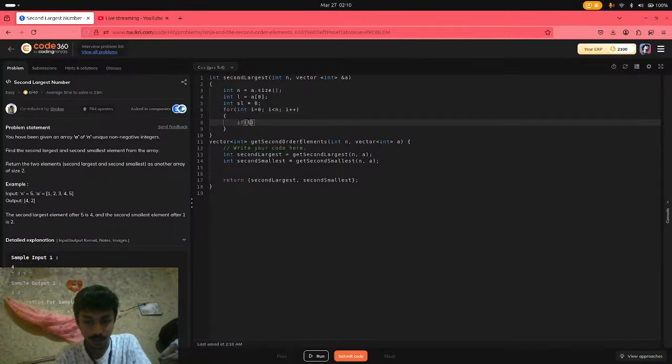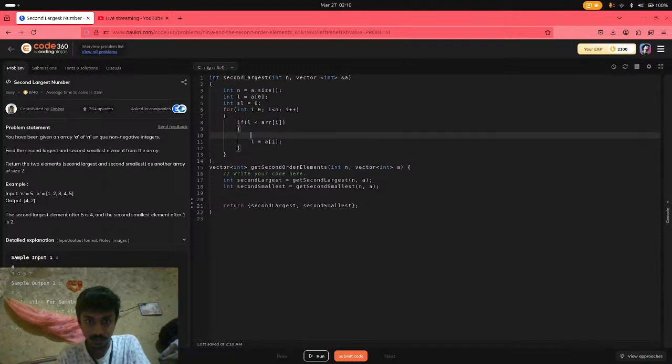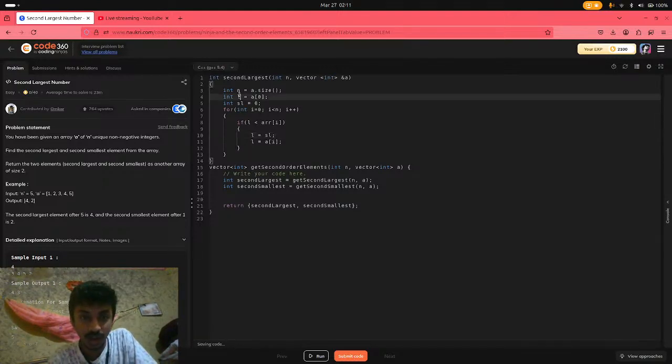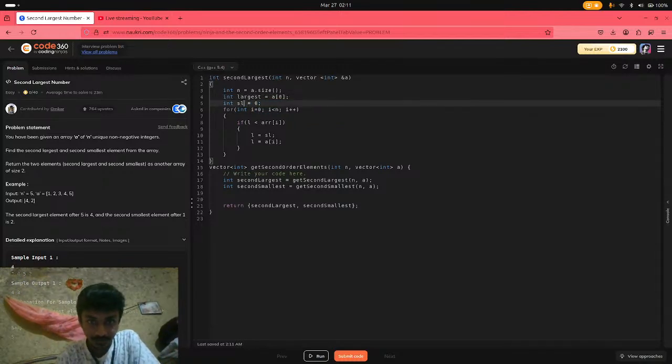If largest is smaller than array of i, then largest equal to a of i. Before that, second largest sl equal to largest. Now just remember this, don't name variables like l and sl. Give a nice name like second underscore largest.